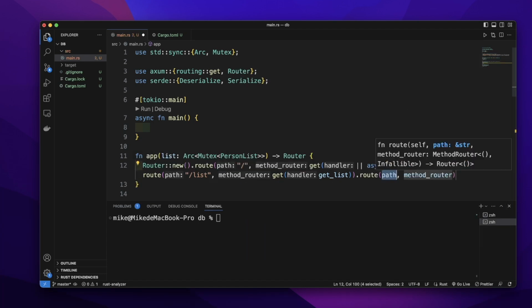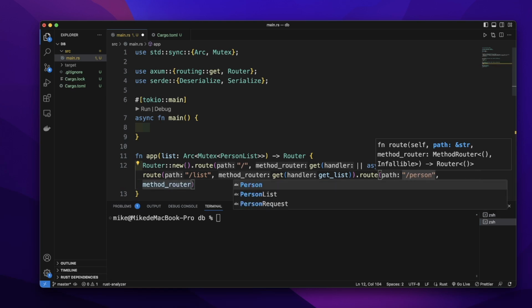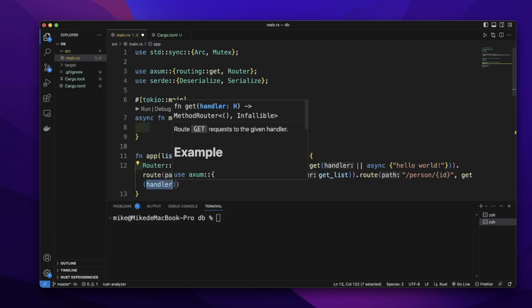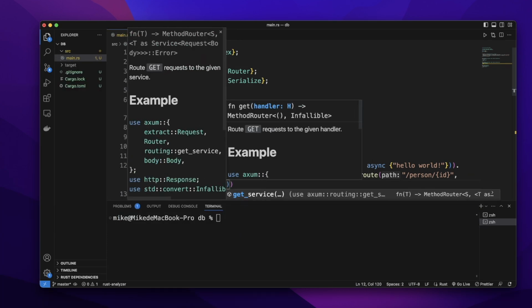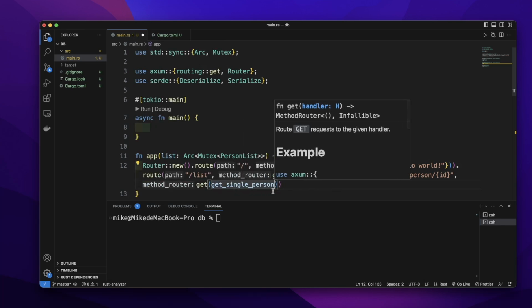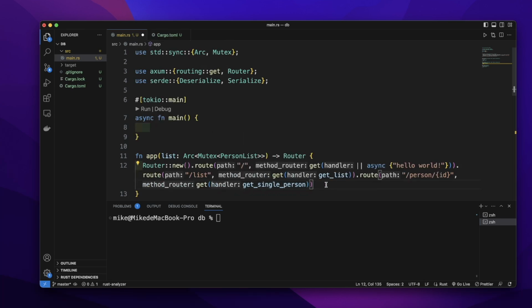Let's add a route. We use this route to get a single person from the person list. So let's give it the path slash person slash, and we want this path to be dynamic, so curly brackets id. So this id will be a parameter that can store a dynamic value. Also, for the method we will give it get, and let's pass a handler get_single_person. Later, we will define this handler.